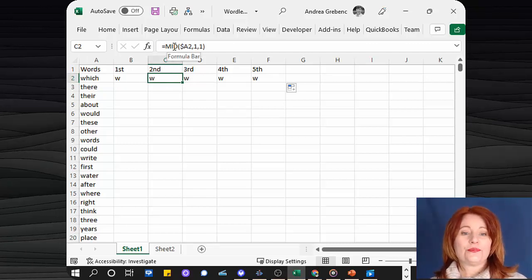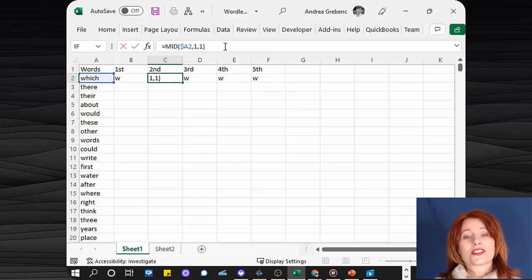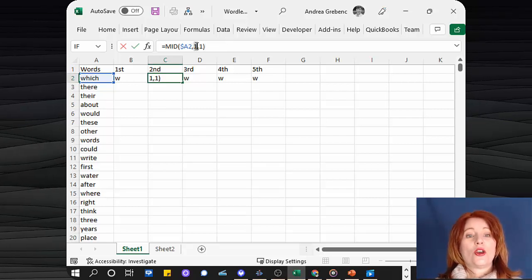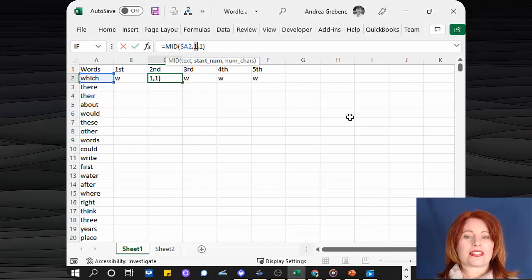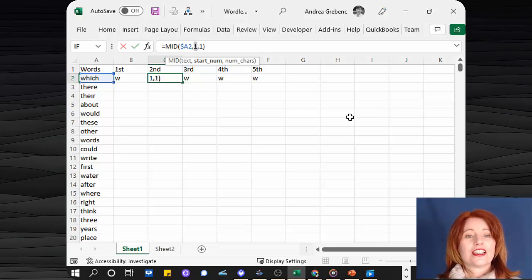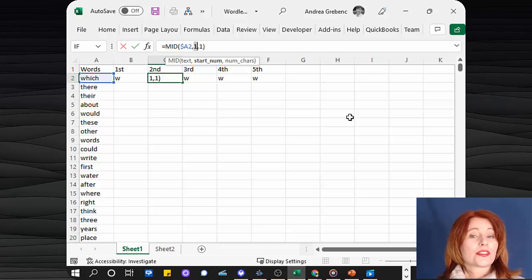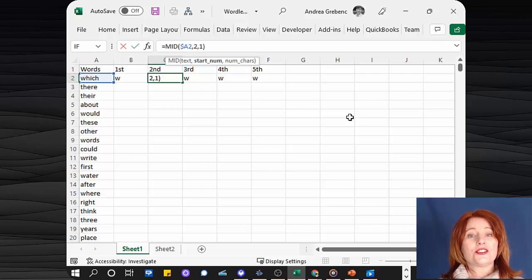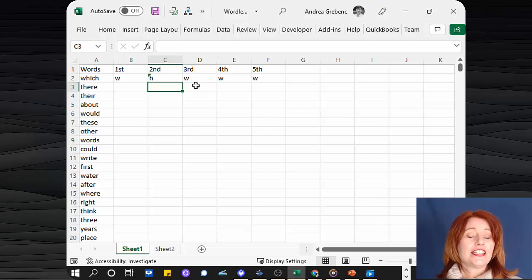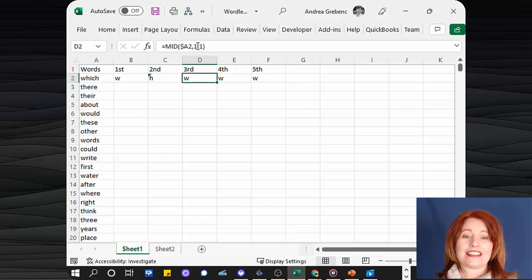Select cell C2. It looks like this. Equal, MID, open parenthesis, $A2, comma 1, comma 1. We need to adjust the second argument in the parenthesis to reflect the second letter position. In other words, change it to this. Equal sign, MID, open parenthesis, $A2, comma 2, comma 1. Hit the enter key to enter it in. You should see the second letter of the word displayed in this cell.